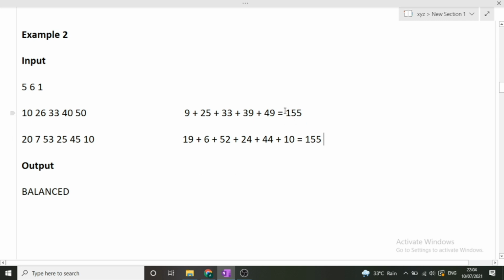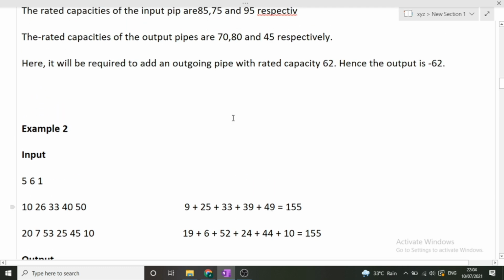So if this is the case, when both the values are the same, then we will simply return balanced as the answer. We will simply print balanced on the screen. So I hope both the examples were clear to you.